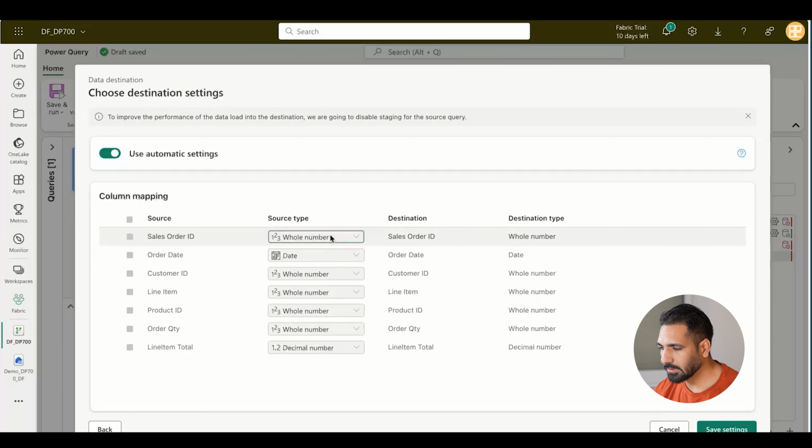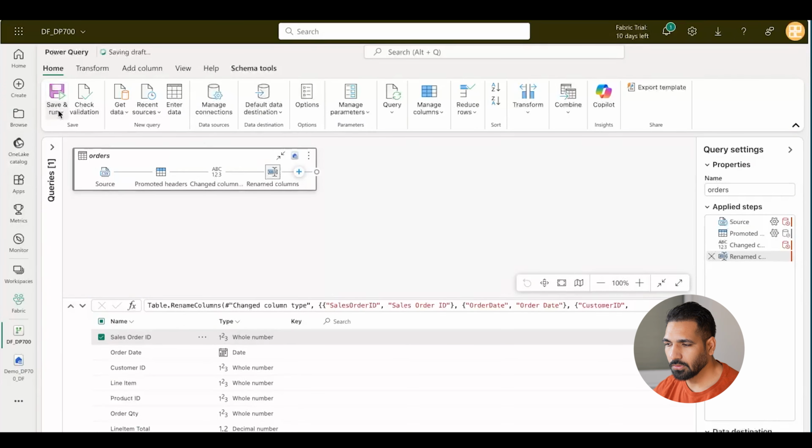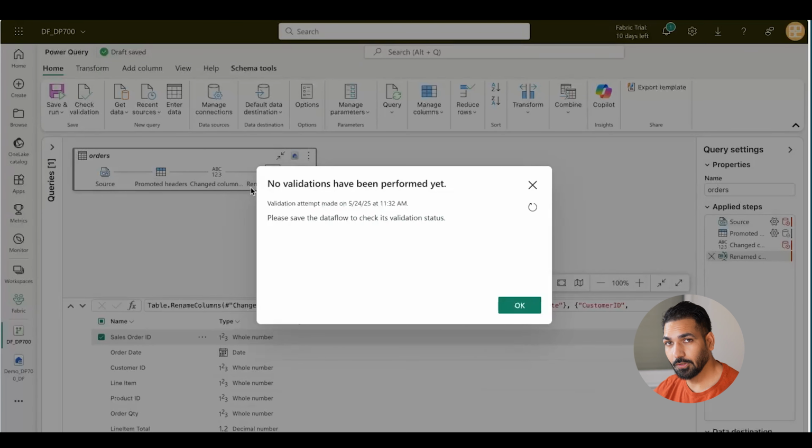If you would like to make some changes, you can probably do so over here, but we are using the automatic settings. No need to do anything. That's how useful it is. Now let's save the settings. And now what we are going to do at last is save and run, but you can also check the validation over here. So no validation has been performed yet. Please set the dataflow to check the validation status.